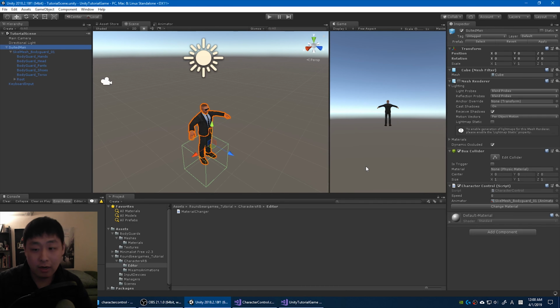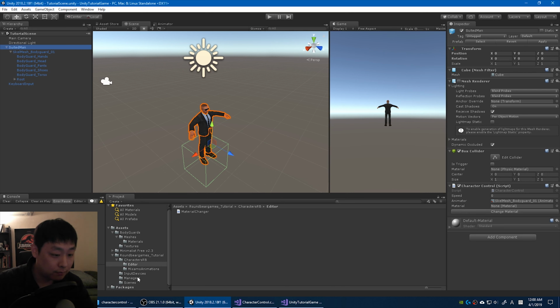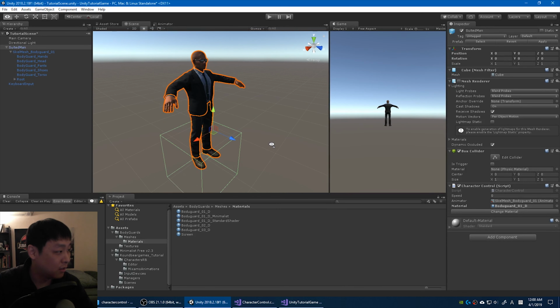Now let's go back to Unity. And if we look at the character control, we see that there's a material box here. Now we have to drag the new material into this box. So let's look for a material. And let's say we're going to switch back to the original material that this character came with. Drag it in there. And click on change material. Now all the materials have been changed.